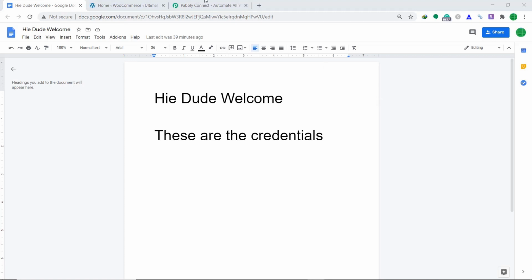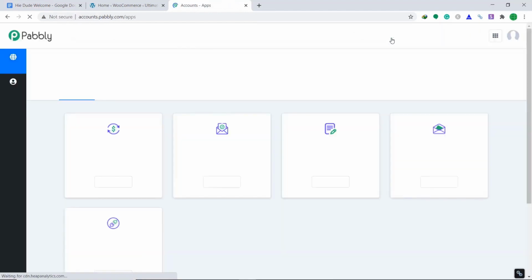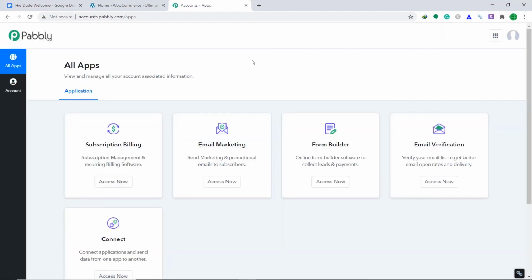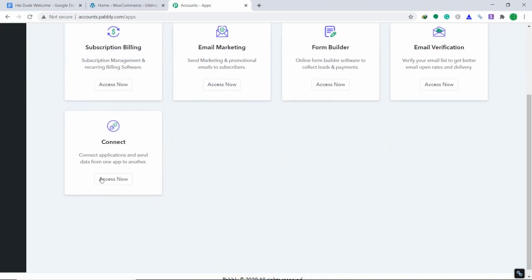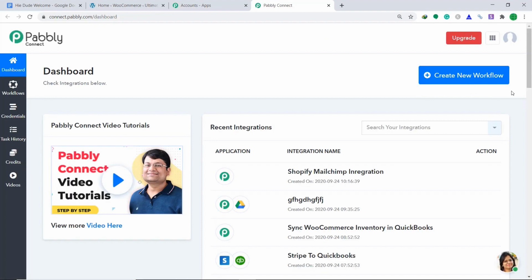So first of all, we have to visit the website called Pabbly Connect. So this is the website. Here click on sign in. When you sign in, you will be brought to the dashboard of Pabbly Connect. As you can see, I already have an account in Pabbly Connect. Now bring your attention to the Connect part. Here click on Access Now. As you can see, in the right corner, you will find a button called Create New Workflow.